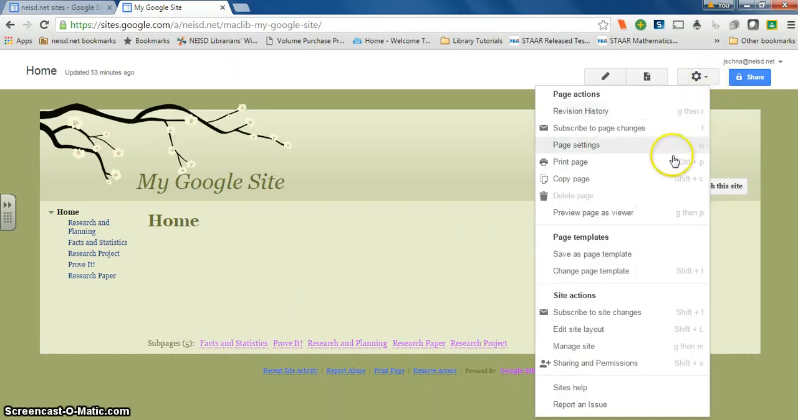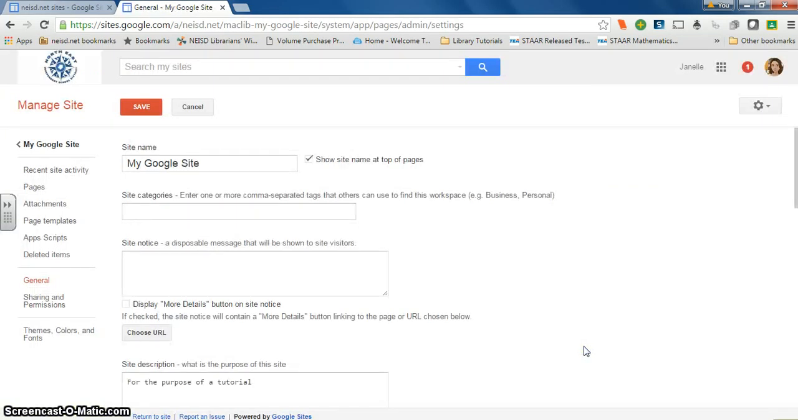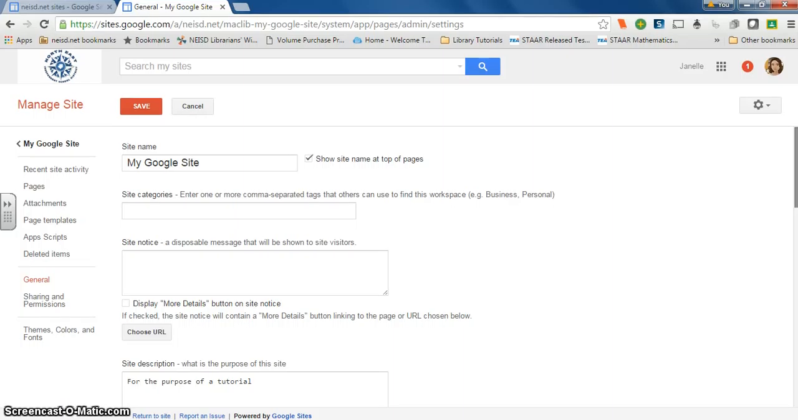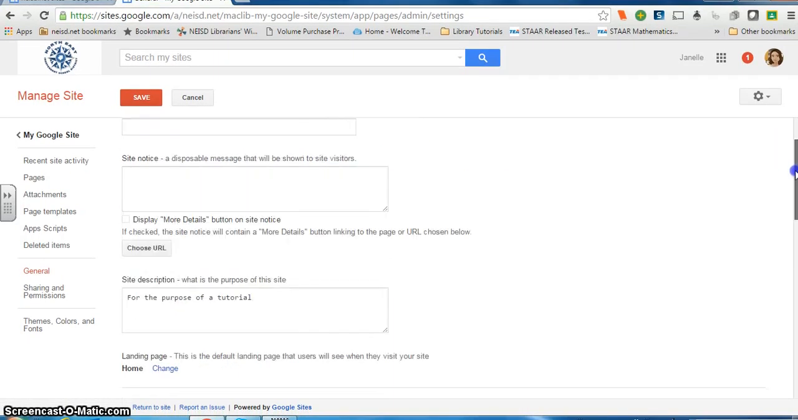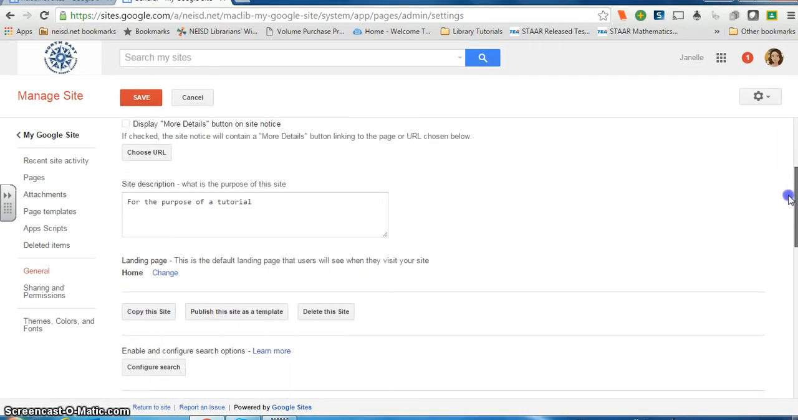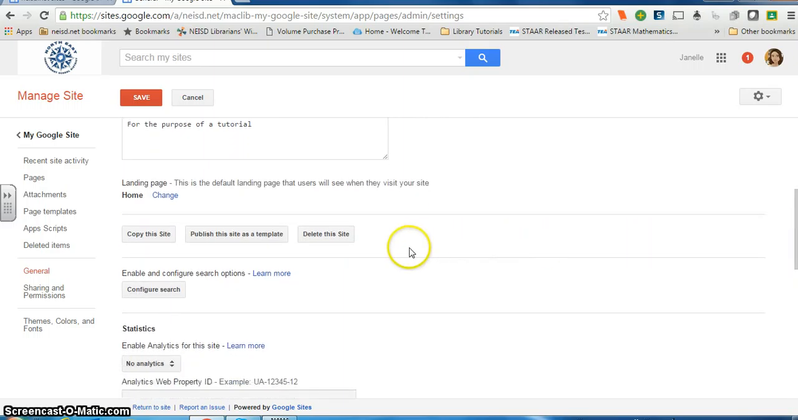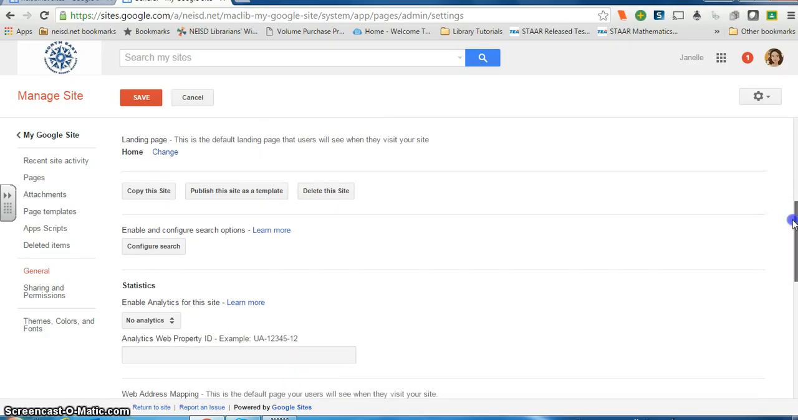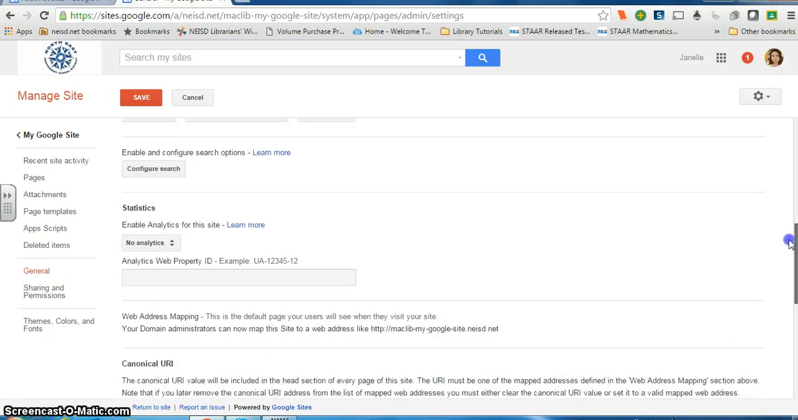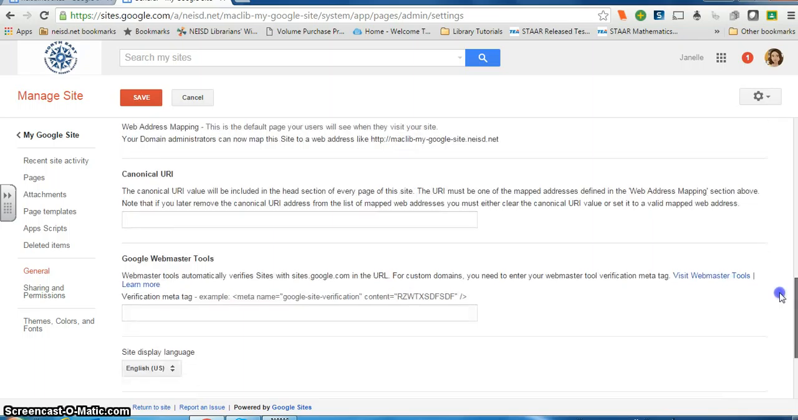So let's first take a look at managing our site. If we click on the gear in the top right hand corner, go to Manage Site. This is where you can change the name of your site. You can also change the description that we originally put when we first created our site. This is also the page where you would go if you would like to delete your Google site, and it will ask you to confirm that you want to delete it when you do.